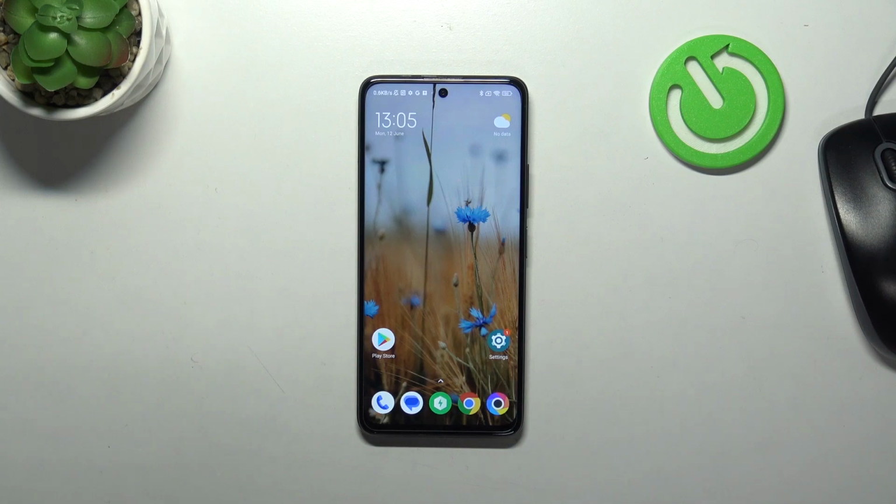Hi everyone, in front of me I've got POCO X3 GT and let me share with you how to change the date and time on this device.